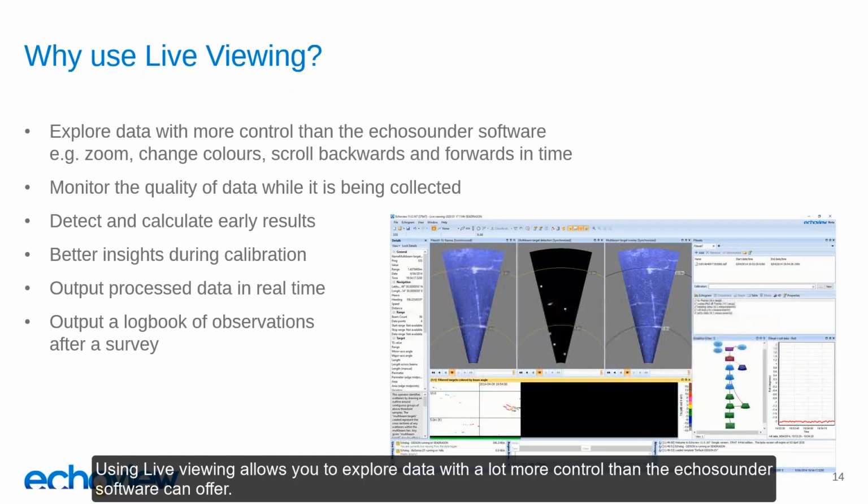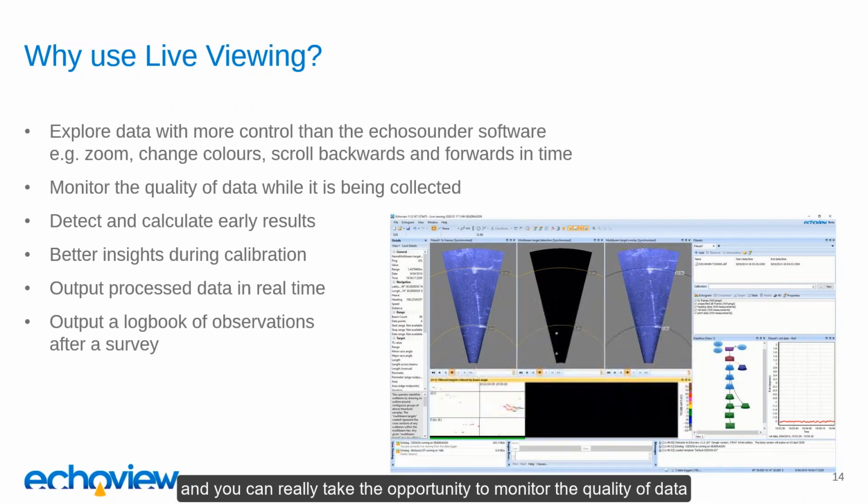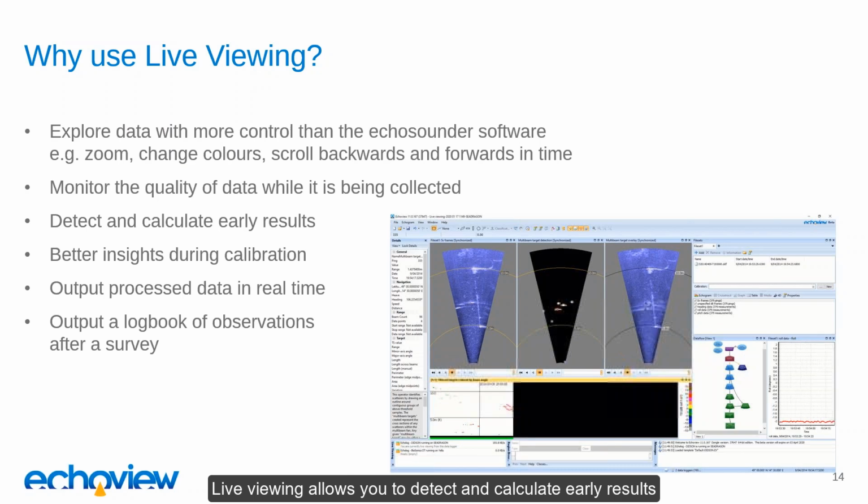Using live viewing allows you to explore data with a lot more control than the echosounder software can offer. It means you can zoom easily, change colors, scroll backwards and forwards in time. And you can really take the opportunity to monitor the quality of data while it is being collected. Live viewing allows you to detect and calculate early results, and also provides you with better insights during calibration. You can output processed data in real time, and you can also output a logbook of observations after a survey.